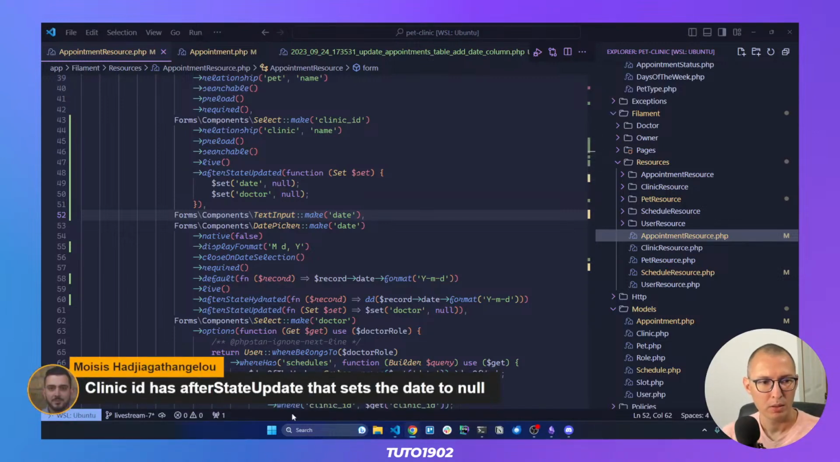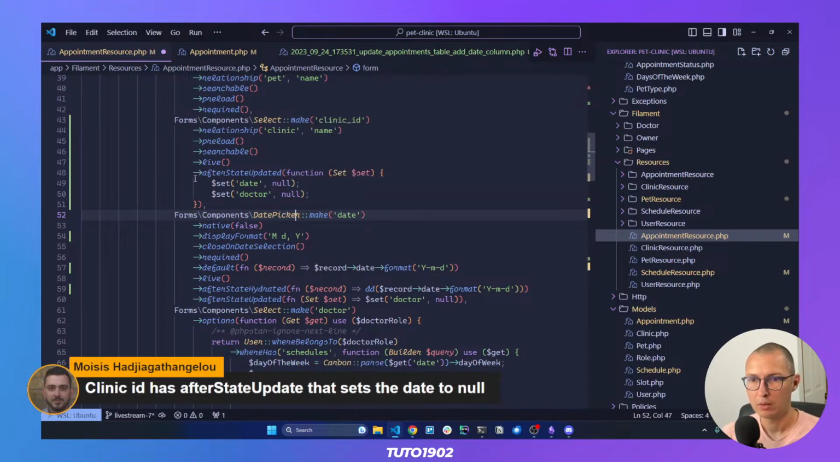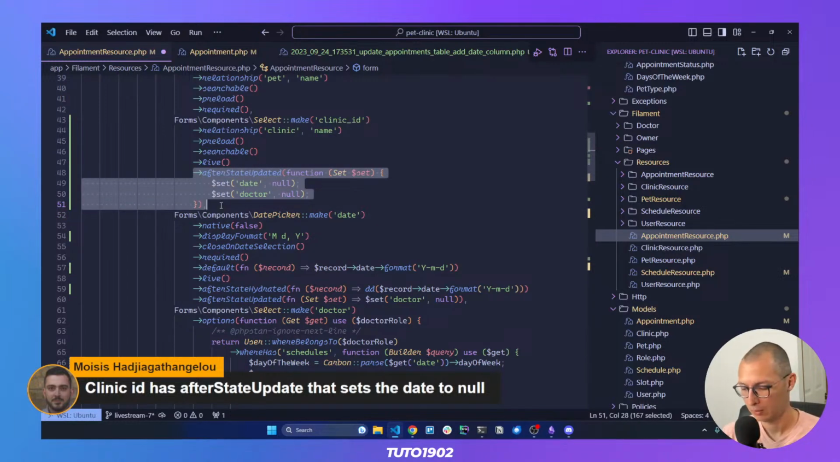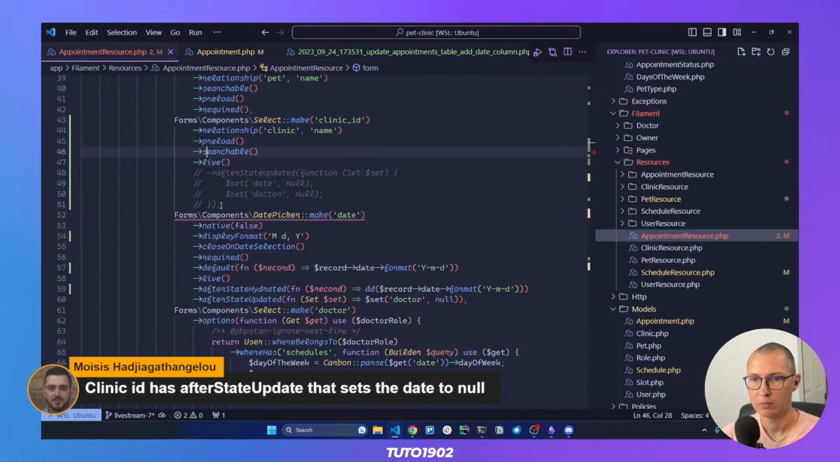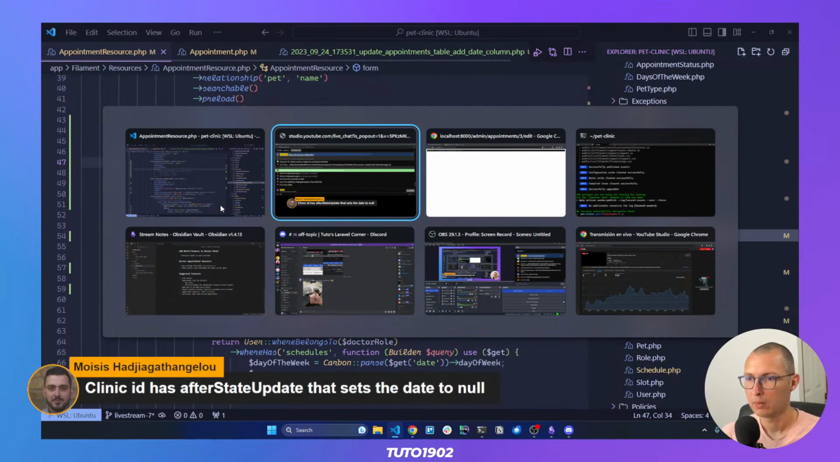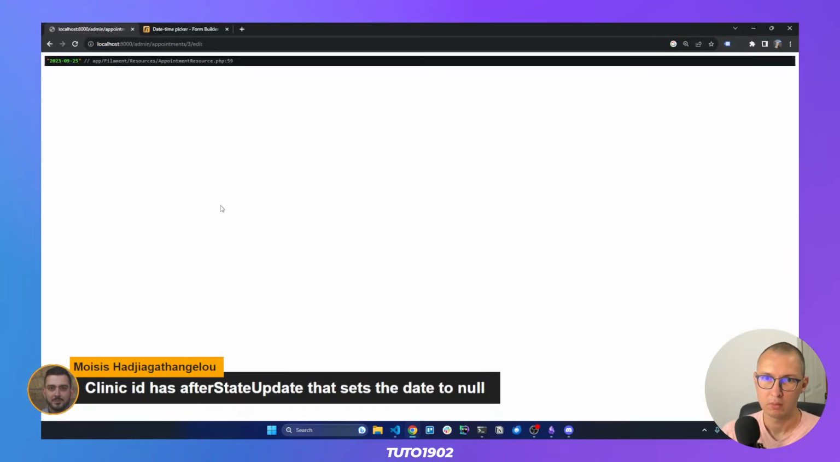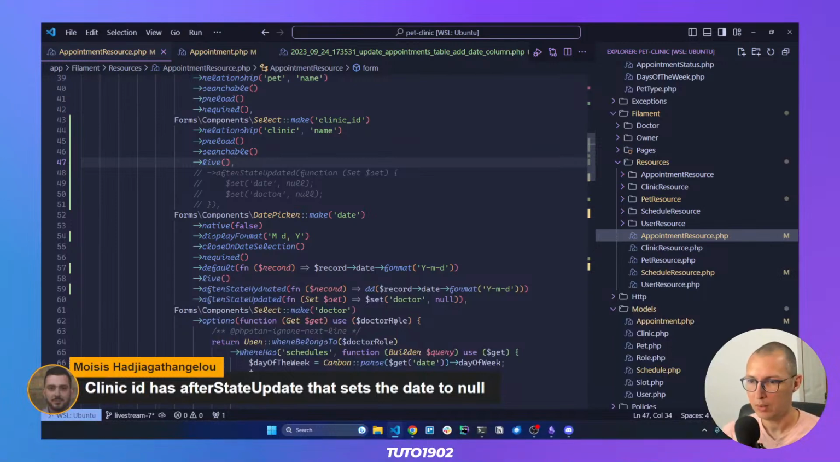Clinic ID after state of date. That sets the date to no. Yeah. Well. Right. Oh my god, you're a genius. Stop the DD, stop the DD. Where did I put the D? Right here.